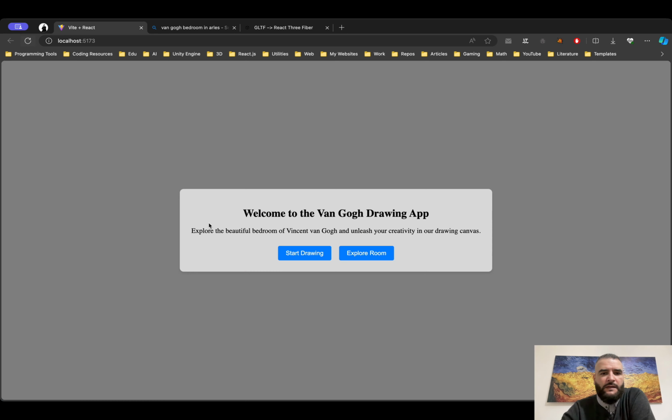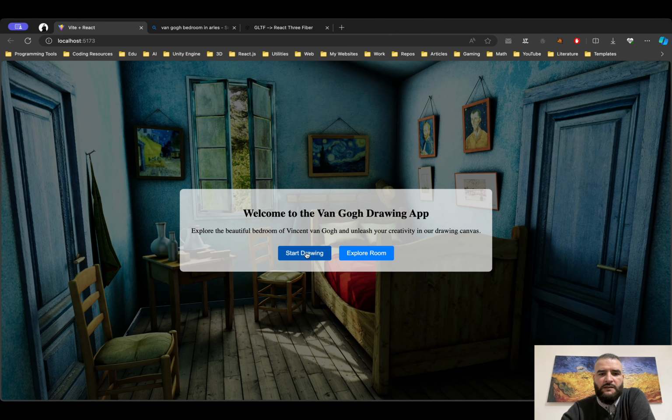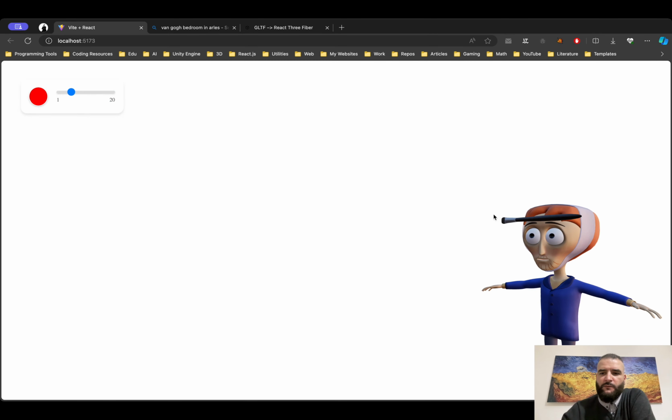Okay, so this is the new scene. We can start drawing. We also have this Van Gogh avatar, and it's the same logic to import 3D models. If you want to know more about how to create 3D avatars, how to add custom animations to it, how to play these animations based on interactivity of the user, please check out my other tutorials.